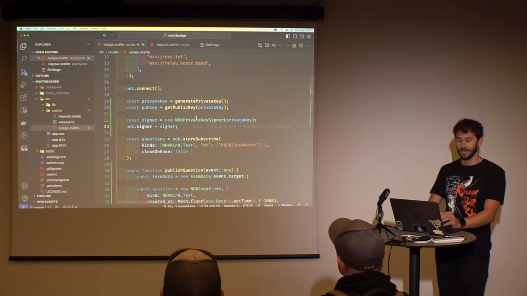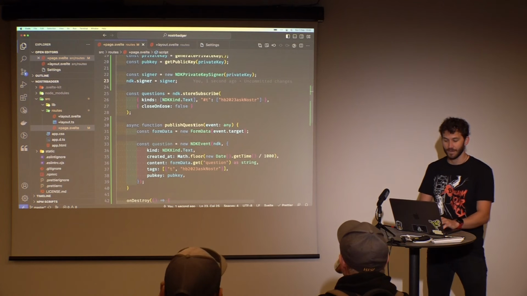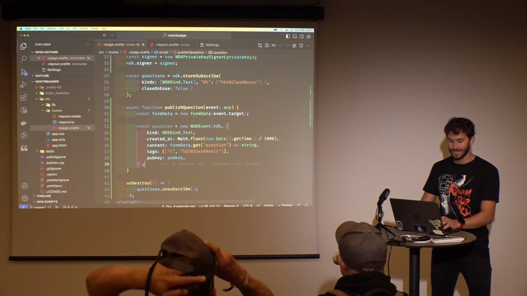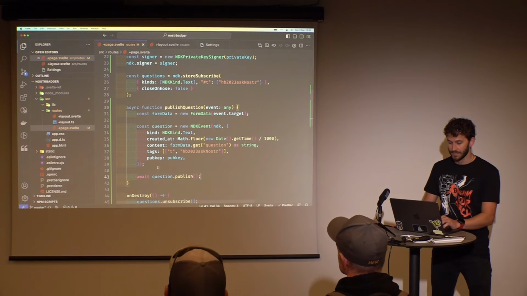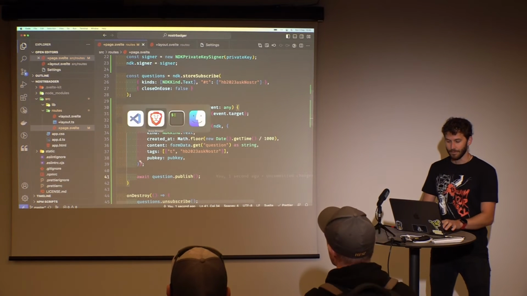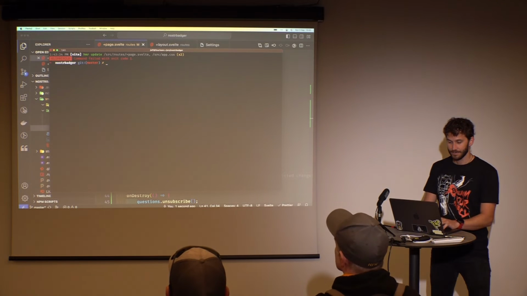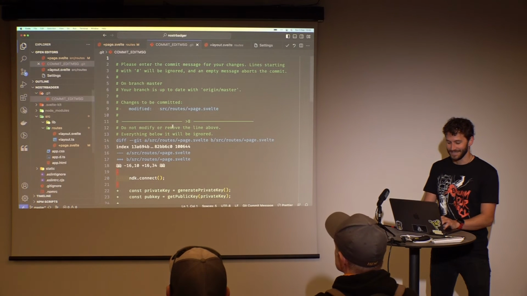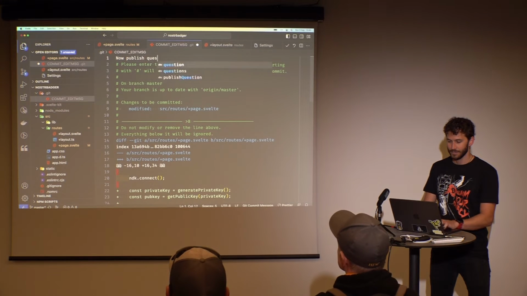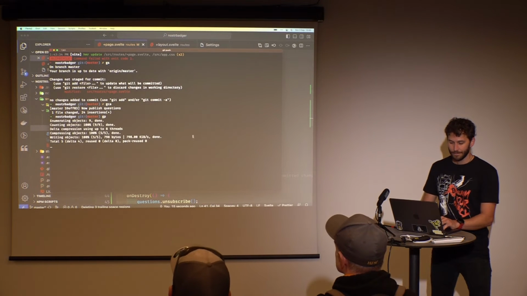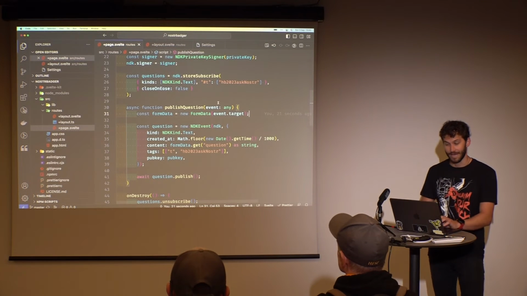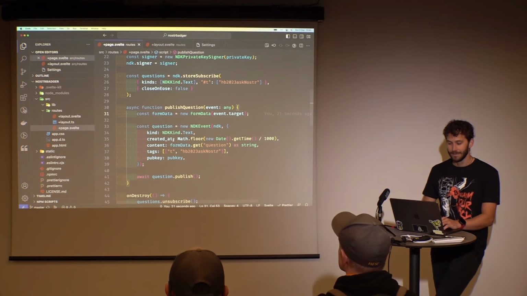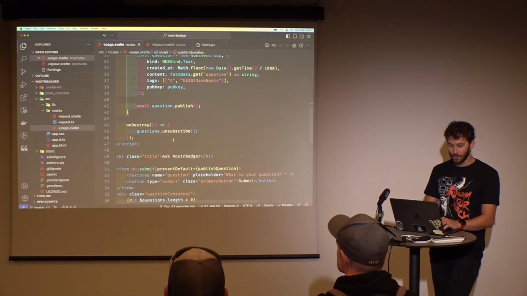So now we've got a public key, we've got a private key, we've got the signer, we've got this question object. The last thing we need to do is just say question.publish, and we need to await because that's a promise. So now I will come back out here and I will redeploy and say publish questions. Okay. All right. So again, give it a few minutes on Vercel. It should only take a moment, and then the app should be able to accept questions. Okay, and we'll keep going.